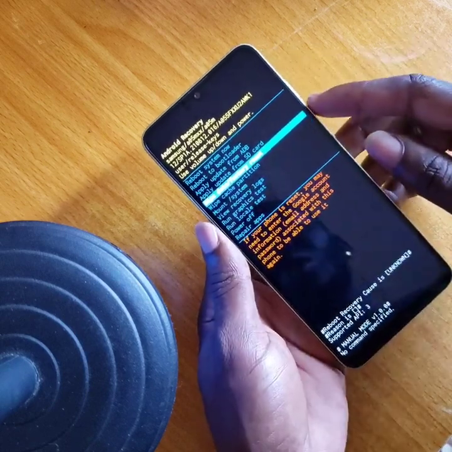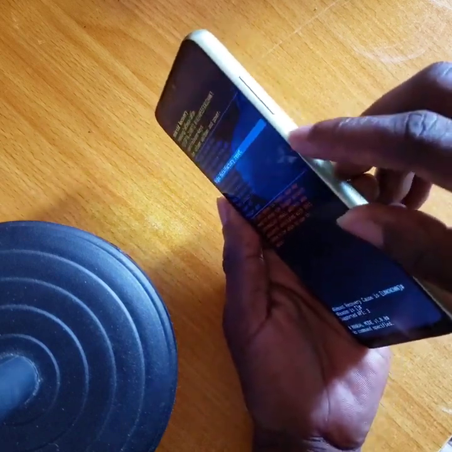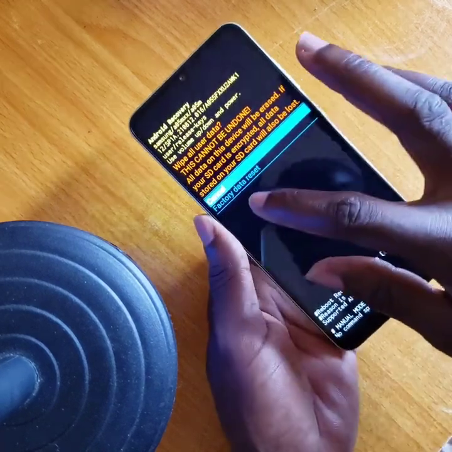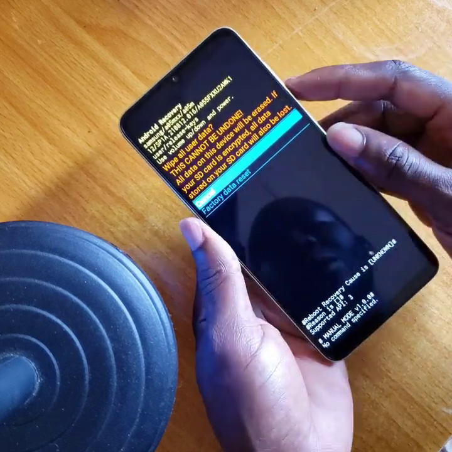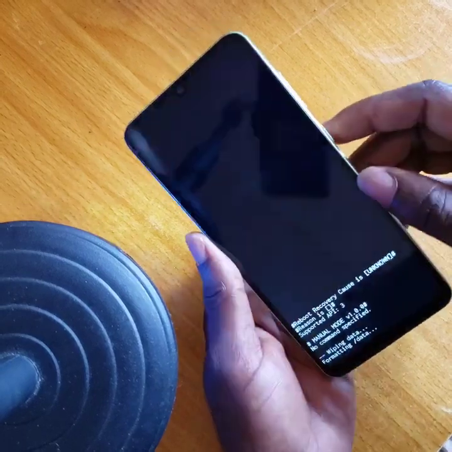wipe data factory reset. Then you use your power button as the enter key. So now you press the power button and you select factory data reset. Then use your power button to enter.